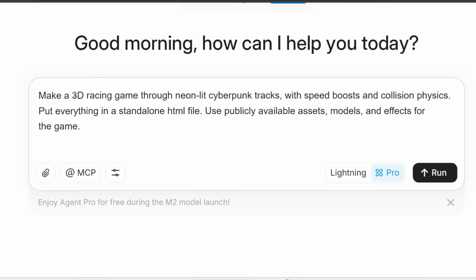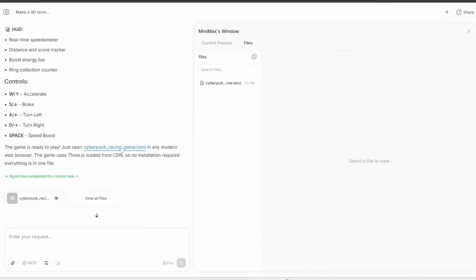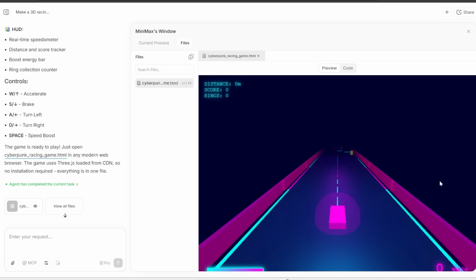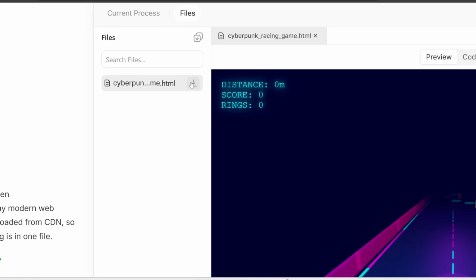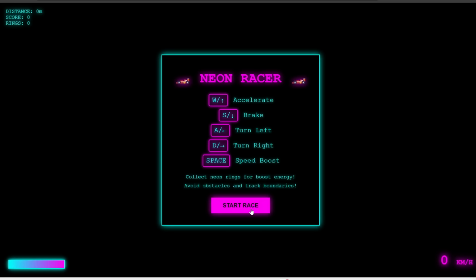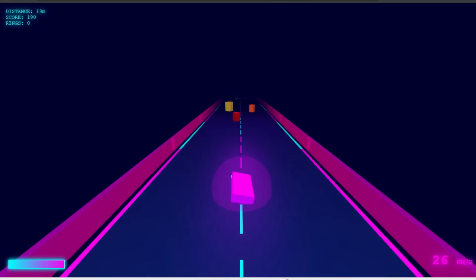I'm gonna get it to create a 3D racing game through some neon lit cyberpunk tracks with speed boosts and collision physics. Let's see what we get. Let me click on this HTML, and again, it looks like the game is squished in this side window, so let me actually download this HTML and open this up in a separate page. Alright, so let's click on Start Race, and here is what we get.